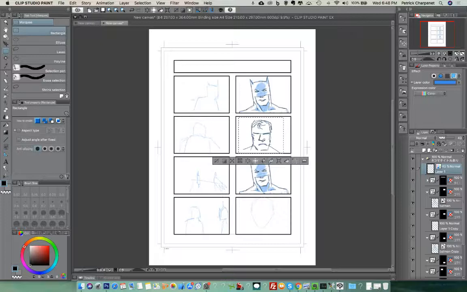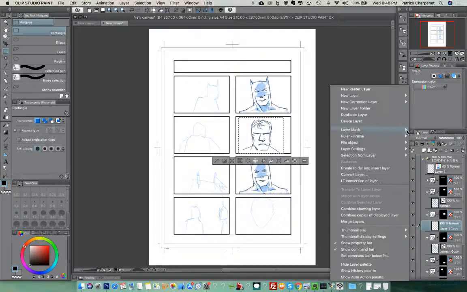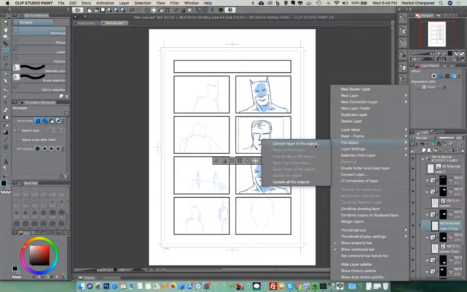One advantage with this is that if you show it to a writer or a client, they can make comments, or you can come back the next day and say, hey, I want to change that expression on that guy. It's pretty easy. You're not destroying your page. All you do is, let me do it with Superman guy. I'm going to turn it into a file object, convert it.